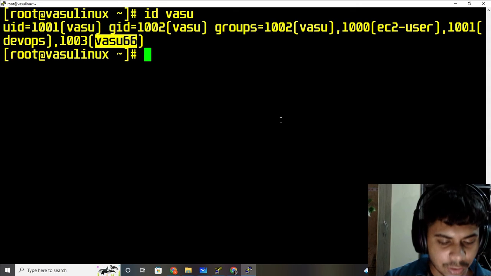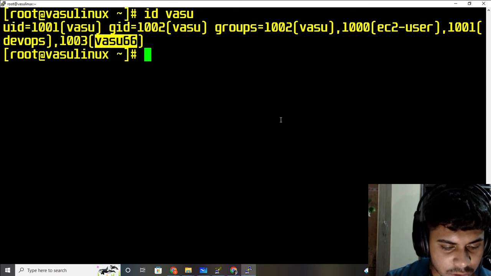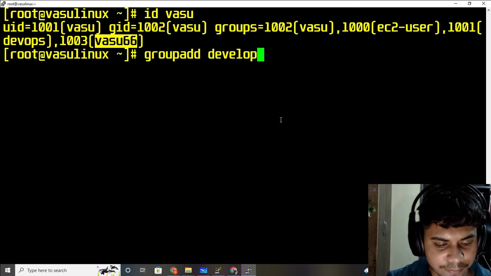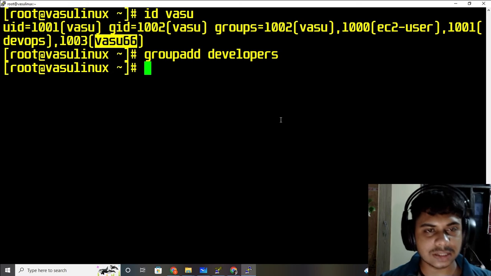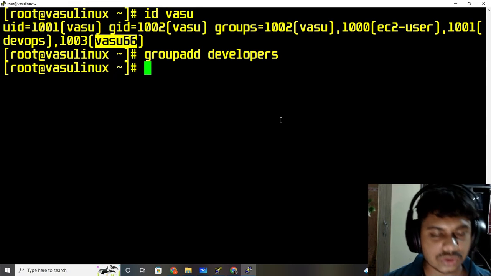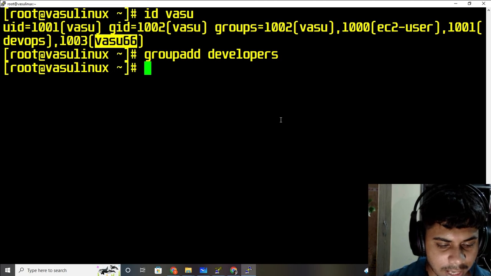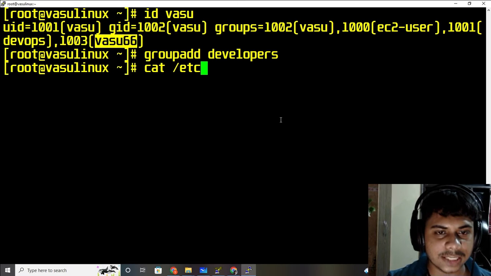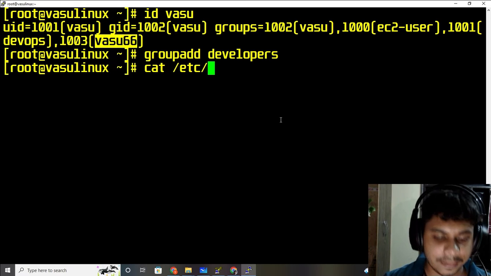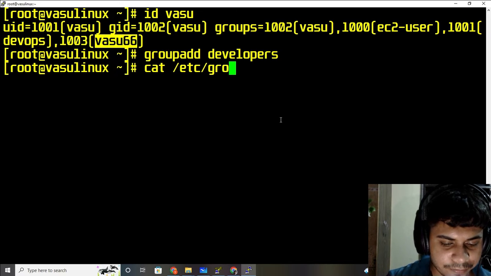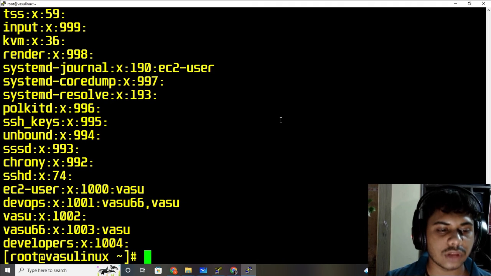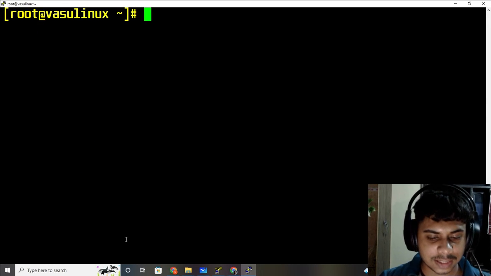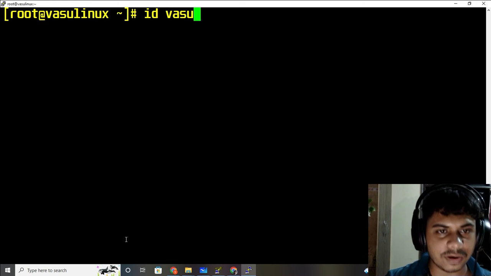Now let me first create a new group. groupadd, let me write here developers. Let me see whether this is created or not. What is the command? The command is really simple. You have to write cat, then the top level root directory /etc, and then / again, and here you have to write group. Now you can see that your developers group is created. Now it's time to clear the screen again and run that command for Vasu.